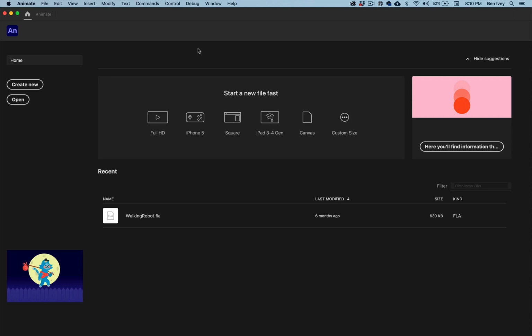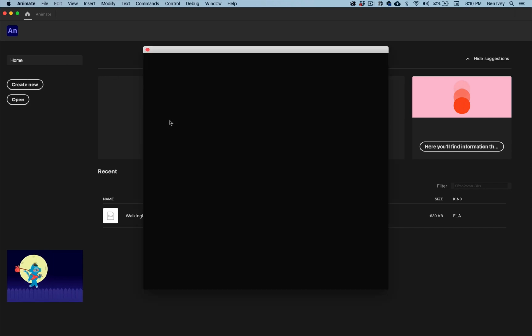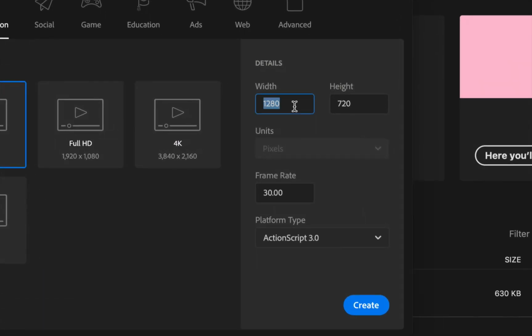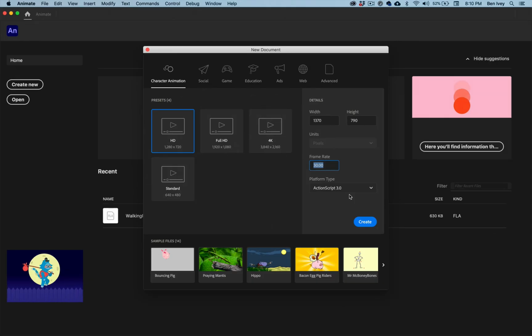Once it's launched, we'll create a new document by clicking on Create New. And the size of each of these charts is going to be exactly the same. We want the width to be 1370 pixels by 790 pixels tall. So 1370 by 790. We'll keep our frame rate at 30 and our platform type to be ActionScript 3.